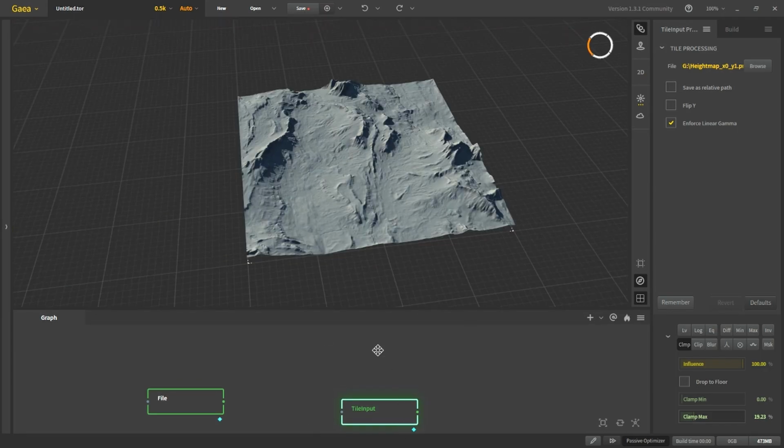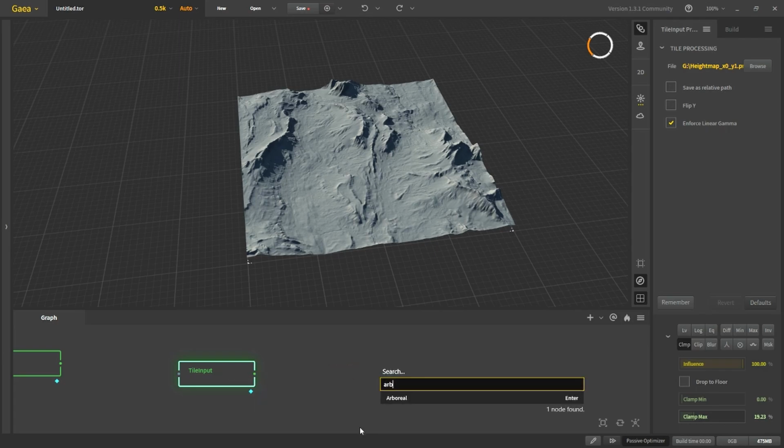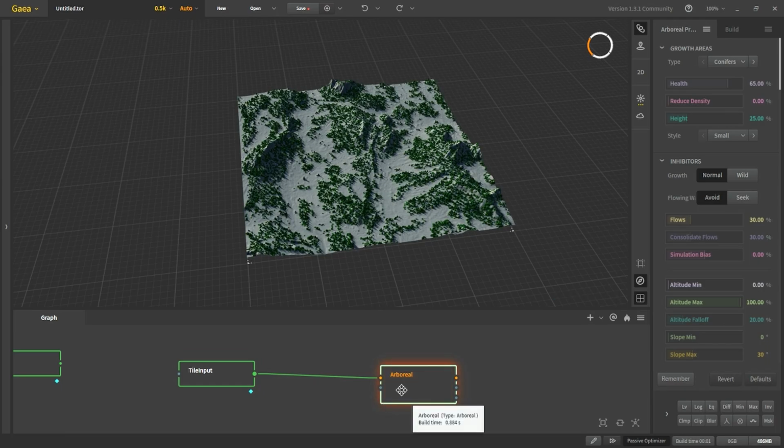Perfect. Now that we have our height map, we can start with our Arboreal node. Then append the Arboreal node. Alright adventurer, before attempting the quest any further, you need to complete the Arboreal node quest. You can find the link to it in the upper right corner. Basically, Arboreal can create 3 types of vegetation with different styles based on a bunch of parameters.